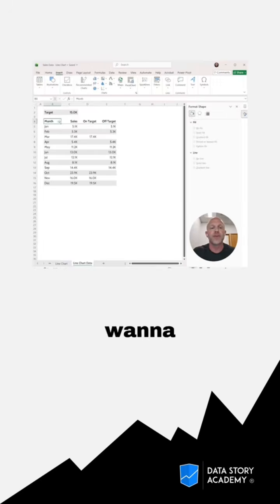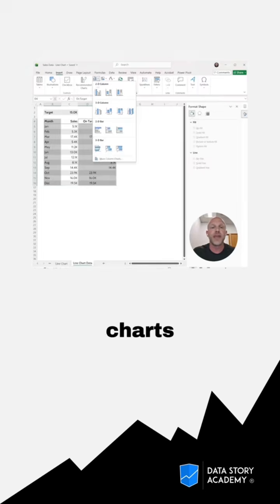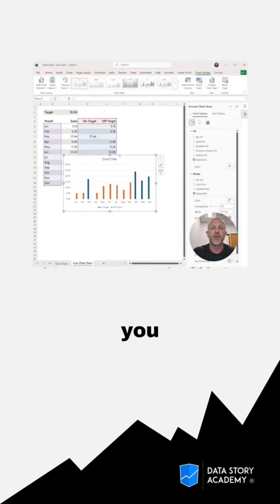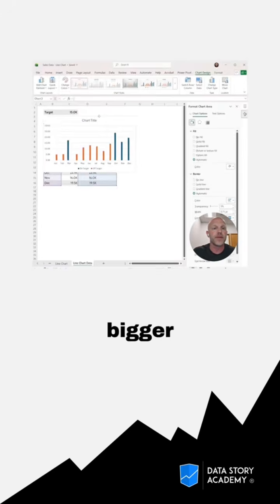So the first thing I want to do is hold down the control key, because I'm going to select the month column, and then I'm also going to select the on and off target columns. So I have those three columns selected, and then I'm going to go up to charts, and I'm just going to pick a 2D or a horizontal bar to show you one quick way to do this. I'm going to make it bigger so that you can see it. So let's just blow it up a little bit.